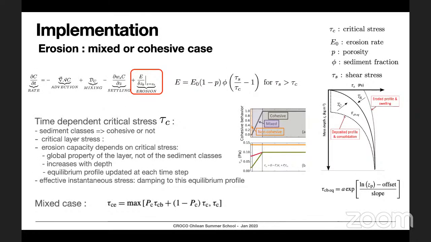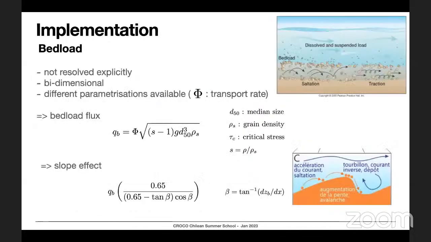And for the mixed or cohesive case, you will also compute some consolidation capabilities for the sediments. It means that this critical shear stress will evolve in time. As the sediment becomes more and more compact, it will be more and more difficult to erode after some time. And so this is for erosion, deposition and transport in the water column.